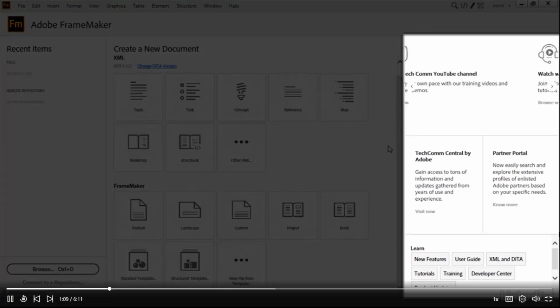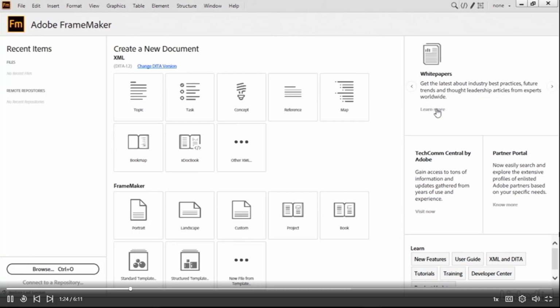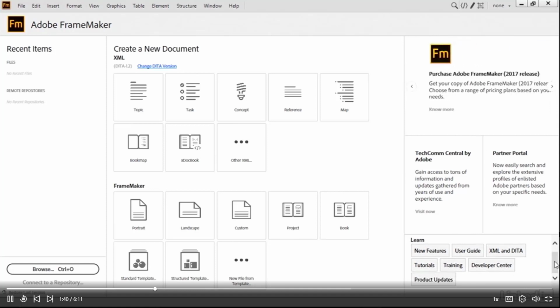The right-hand side is dedicated to providing additional resources. Access webinars from here. This is a scrolling area at the top where you can go to the links to choose things like the YouTube channel and white papers, for example. There's something called the TechCom Central by Adobe, where you can gain access to tons of information and updates gathered from years of use and experience. There's the Partner Portal. Notice they each have their own links at the bottom. And then down below is where you can access additional learning. Learn about new features in this version.